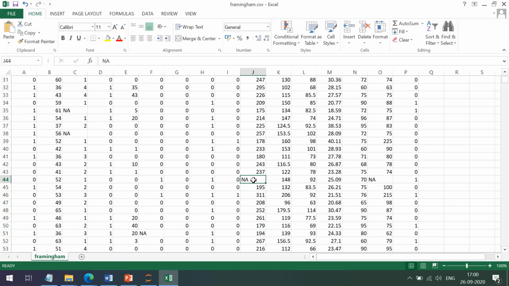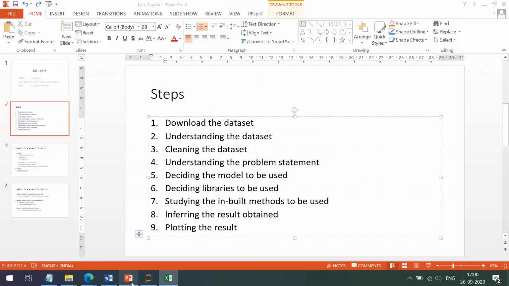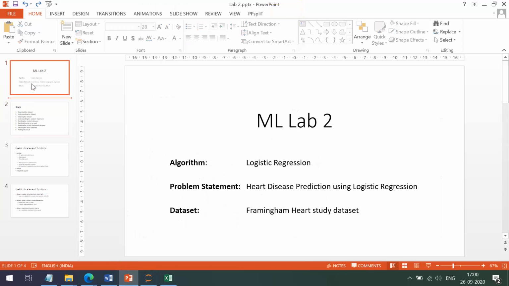Okay, so that will not create that much difference. So that is regarding cleaning the data set. Now understanding the problem statement. Okay, so now we are clear with the problem statement.